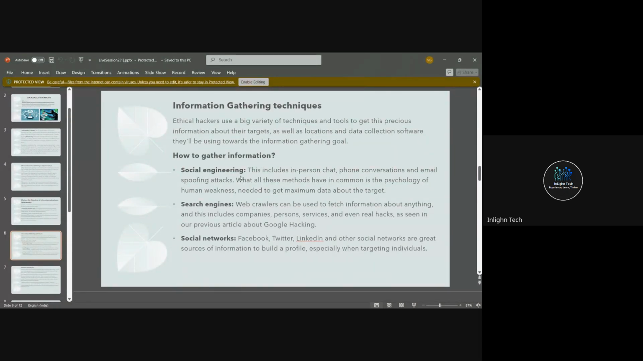The first one is social engineering. This is active reconnaissance, where we get in touch with the victim and gather the information. This includes in-person chat or phone conversation, and email spoofing attacks. What do these methods have in common? Psychology. Yeah, human weakness can give us information, right? In order to get maximum data, we will be gathering it by using social engineering here.